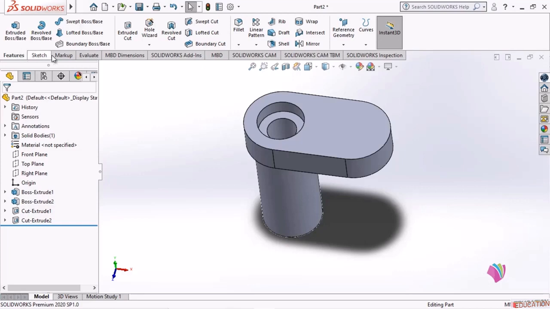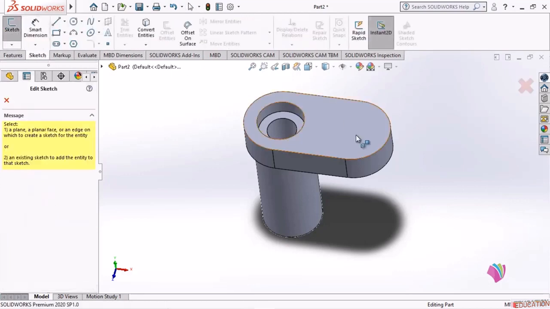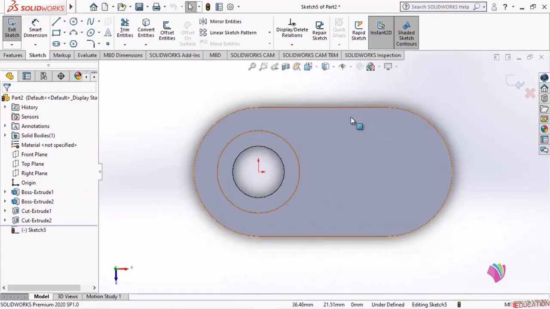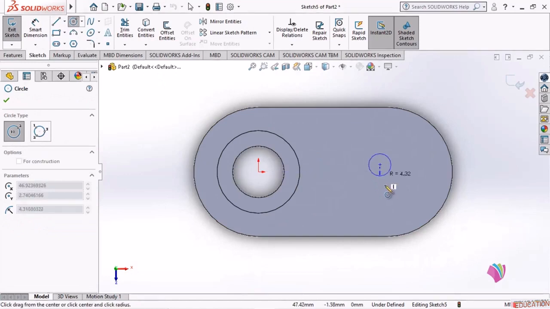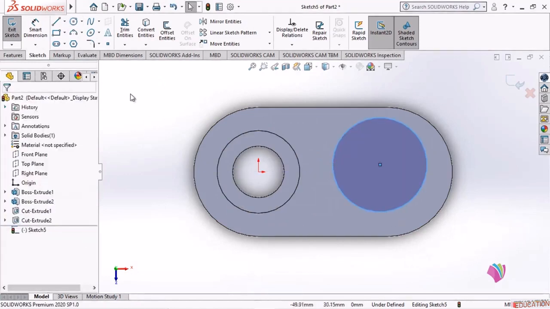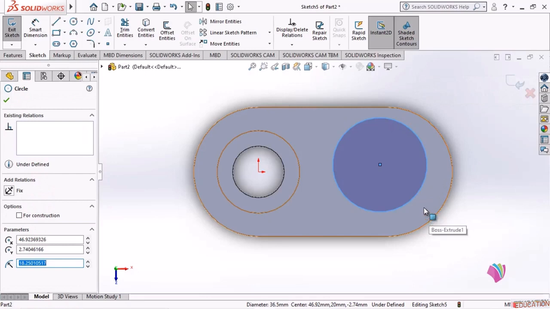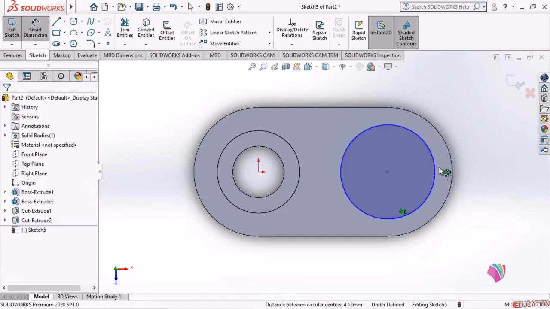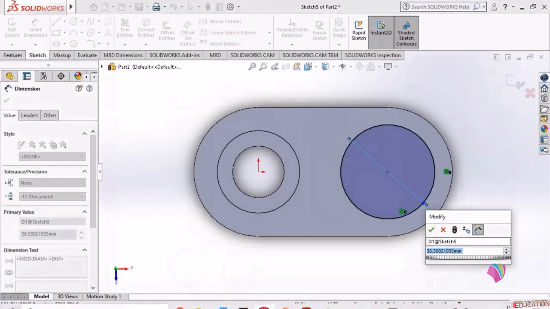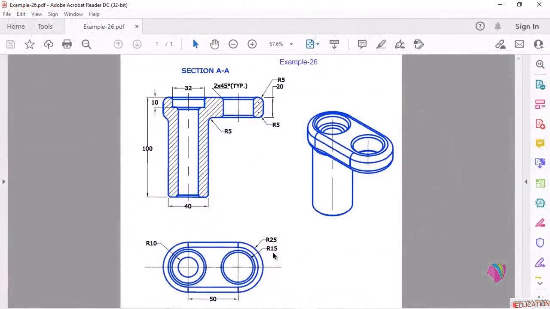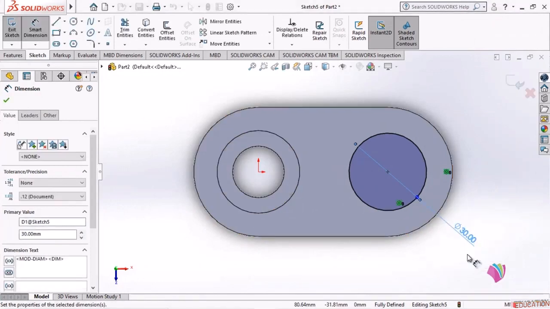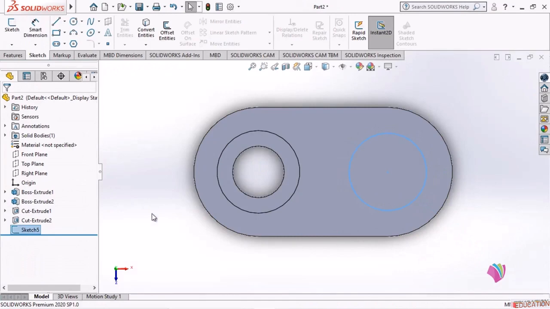Now let us again go for sketch and select sketch on this face. Here we'll select normal view and we'll make a circle here. We'll select this circle and this edge. We'll make it concentric. Now we'll take smart dimensions. Let us give a value to this diameter. You can see this diameter is radius 15. So 30. 30, enter. Now let us exit the sketch.